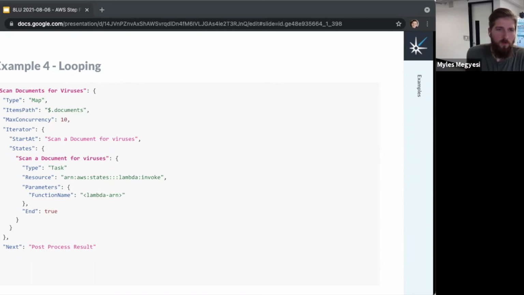Lastly, we can also configure the map state to run iterations concurrently using max concurrency, which in our case is very advantageous because scanning for viruses can be slow. So we're able to scan all documents at once and process that faster. Also of note, if you set max concurrency to 0, it won't be infinite. I think there's a default value of 10 that you would get anyway. But max concurrency of 1 will iterate sequentially, as you might expect.